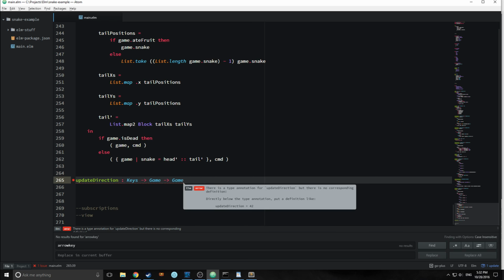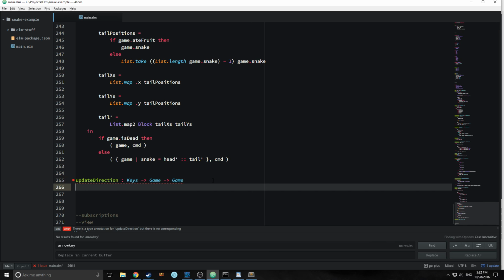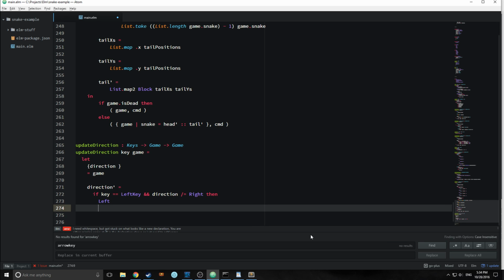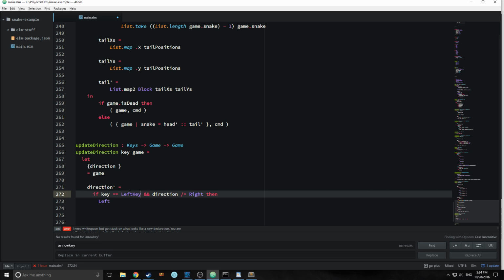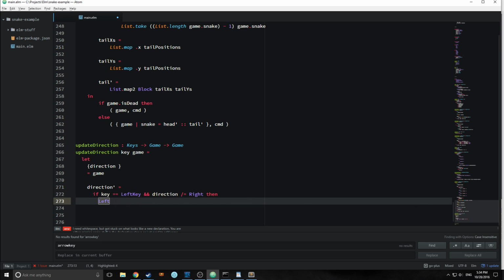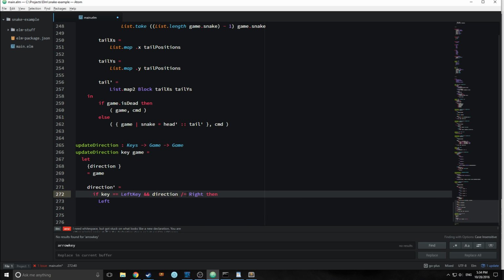So now we need to make our update directions function. This is going to take in the keys type, and it's going to take in a game and then output a game. The way this is working, as you can see here with our first statement, if the key press is the left key and the direction is not going right, then we change direction to left. So we're basically protecting from, if we're going right and we press left, that won't actually do anything. But in this case, if we're not going right and we push left, then we change direction to left.